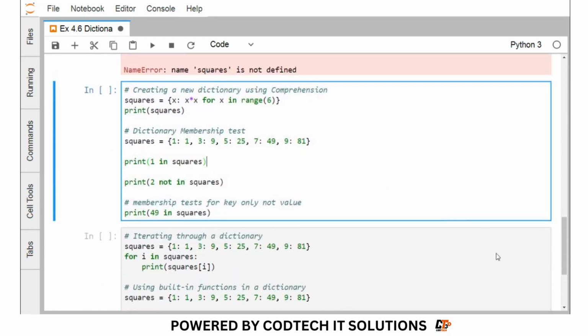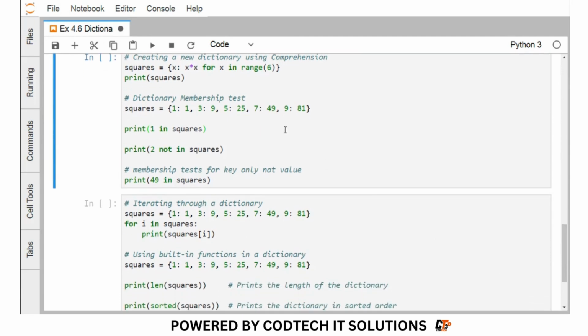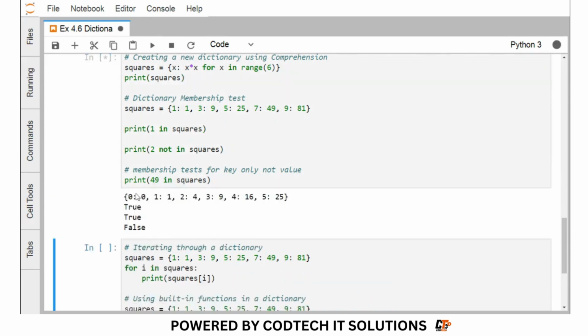Next one, creating a new dictionary using comprehension. We can find x in range 6, that means x will range from 0 to 5 because 6 is exclusive: 0, 1, 2, 3, 4, 5. These are the 6 values for x. We are creating a dictionary x colon x star x, so x will be the key and the value will be x square. If I print squares, I'm getting 0 and 0 square, then 1 and 1 square, 2 is the key and the value is 2 square, 3 is the key and the value is 3 square, in this way up to 5:25.